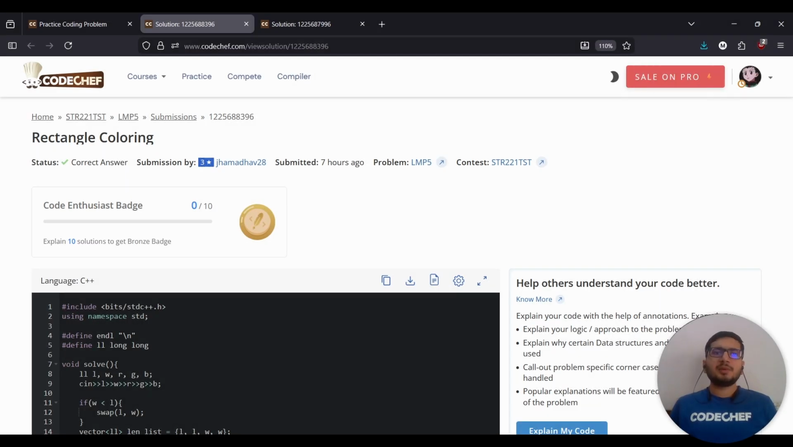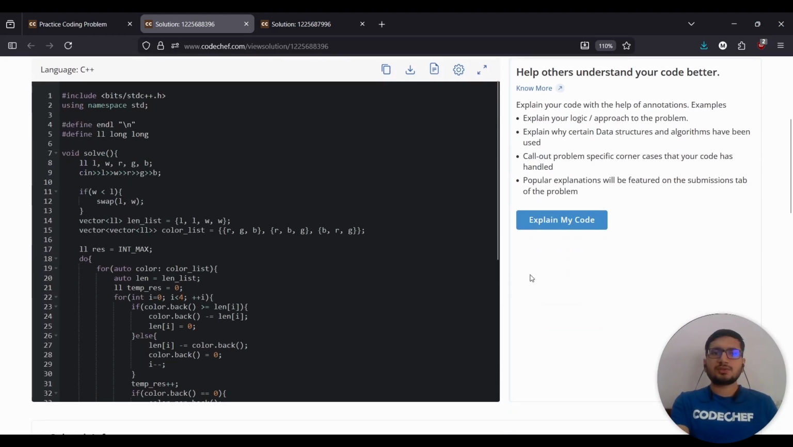Let's see how we can implement the solution in C++. So for each test case, we call the function solve, and solve will take the input of L, W, the length and width, and then the colors R, G, B. Now if the width is less than length, we simply swap it so that we can have the lengths as LLWW in a sorted fashion. Now we have the colors, and as we saw, we can have different permutations on how we use the color. We can go with RGB, RBG, or BRG. These are the different orders that you can go for the colors.